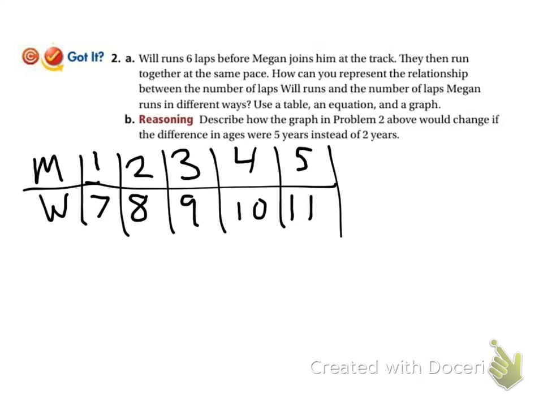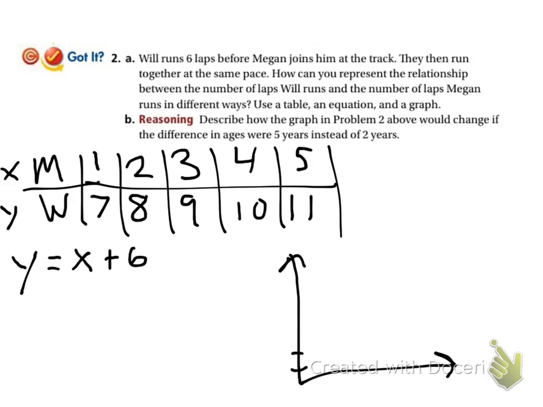Can also represent this as an equation. So I'll call Will y and Megan x. Number of laps Will has run is equal to the number of laps Megan has run plus 6. And then I can put that into a graph. 1, 2, 3, 4, 5, 6, 7. I'd start at 6, and my slope is 1, so it's 1 over 1. It's a bad graph, but I go up 1. Here, I'll put this in a different color. Start at 6, I go up 1 over 1, up 1 over 1, and so on. And there's my line.